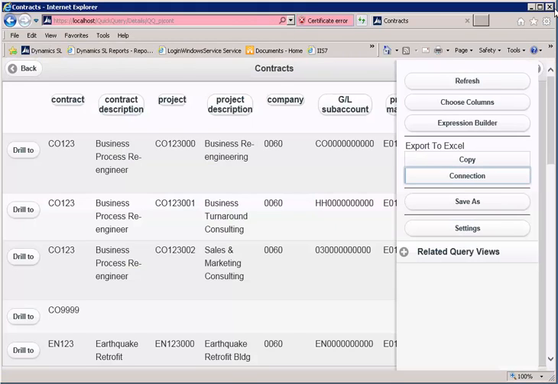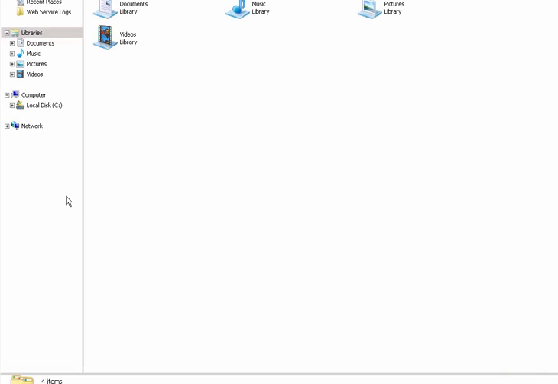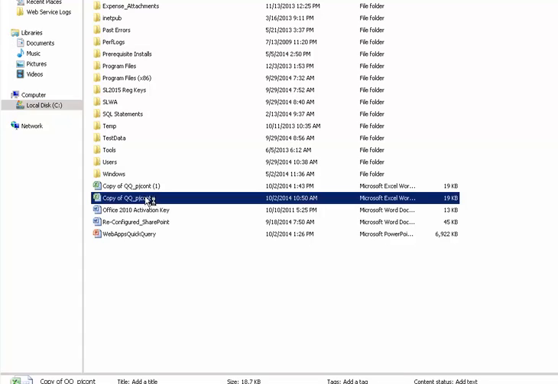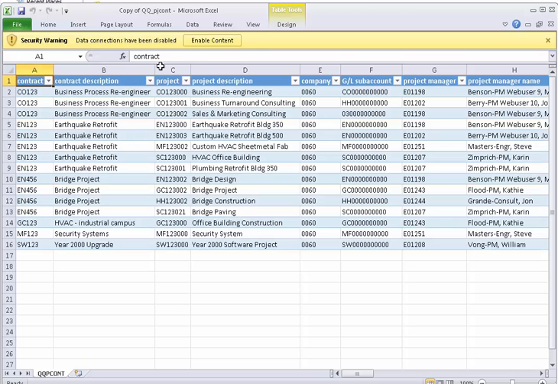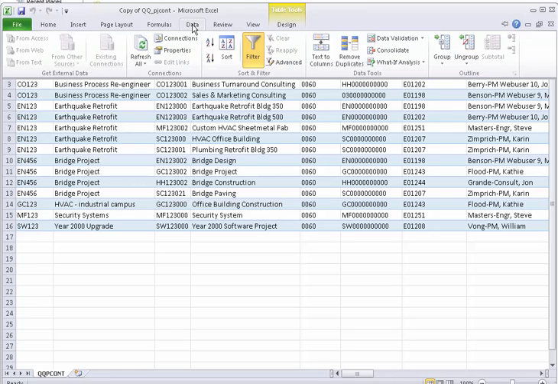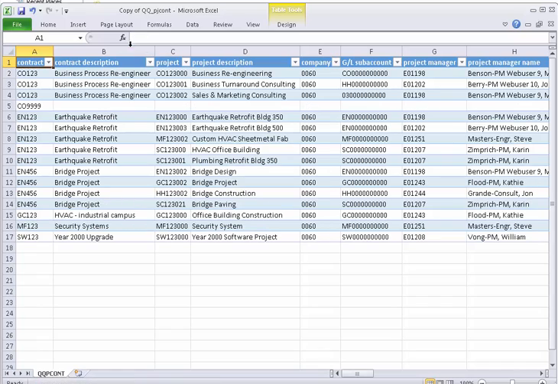Now what you'll do each week is you're going to find your file. You'll enable the content, go to the Data tab, click Refresh All, and then any new data that has been added will refresh your spreadsheet and you'll have up-to-date data.